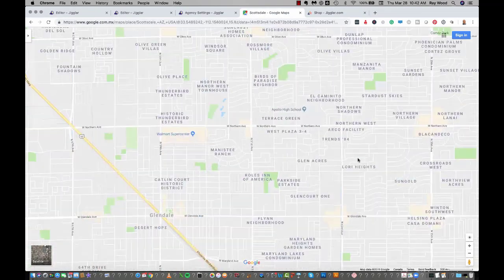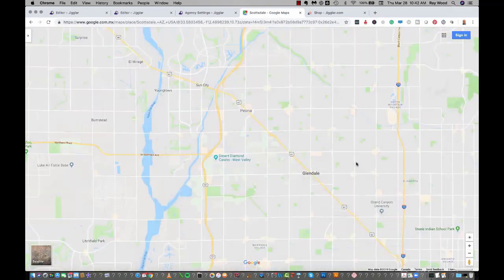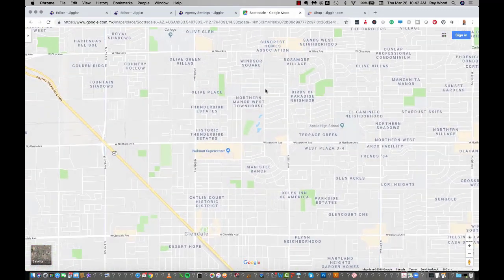I've just picked an area here of Phoenix, Arizona, the suburb of Glendale. And I kind of like this because it's broken into squares.